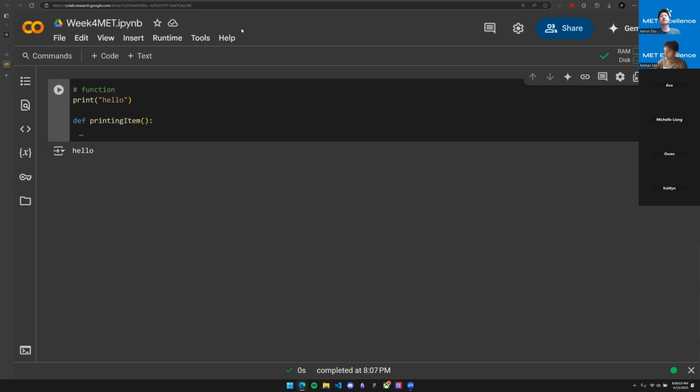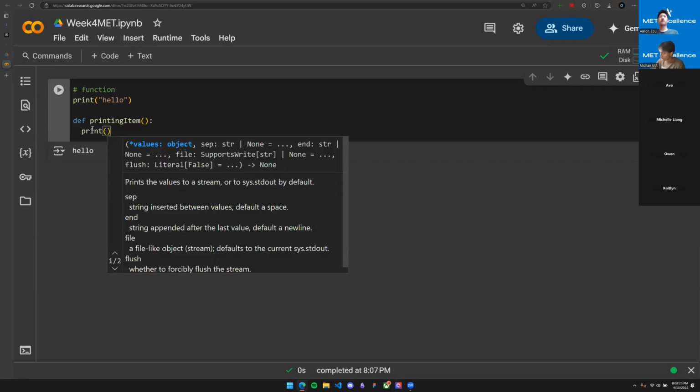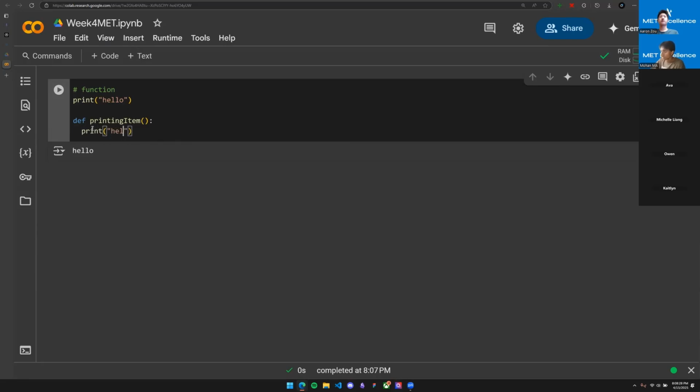Then once you hit enter, you should be inside of the function declaration. Notice how my code IDE, my Google Colab, added a tab for me. That means I'm inside of this function area here. If I wanted to use this function, I could say print hello. So I just made my own function to be able to print hello. So every time, for example, let me just run this real quick.